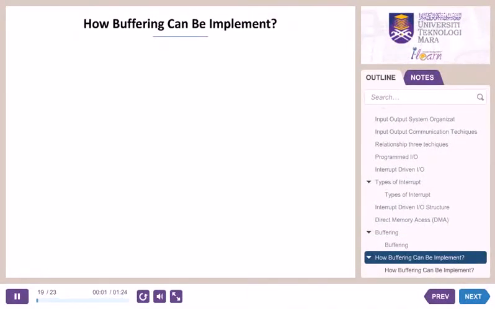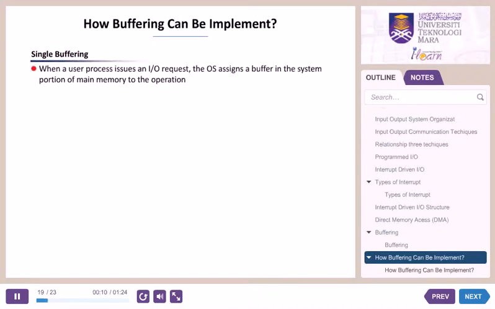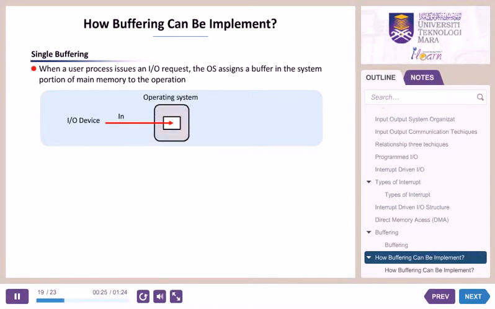How can buffering be implemented? What strategies can be used? Single buffering. When a user process issues an I/O request, the OS assigns one single buffer in the system portion of main memory to the operation. Input transfers are made to the system buffer. First, the device fills the buffer. Next, the device driver hands control to the kernel to input the data from the buffer. Once the buffer has been used up, the device fills it up again for input. The user process can be processing one block of data while the next block is being read in.